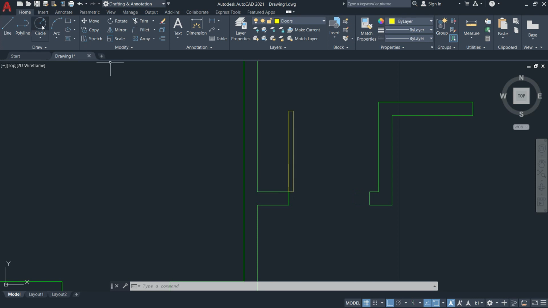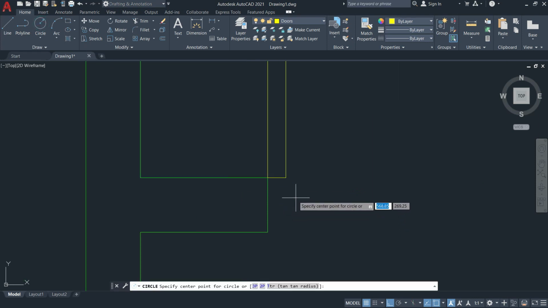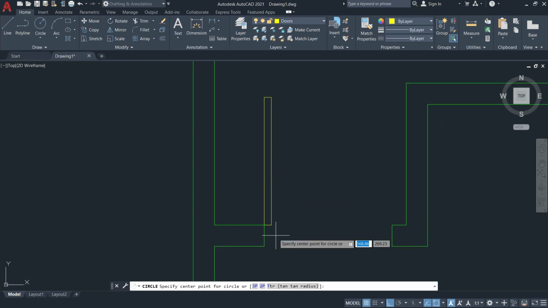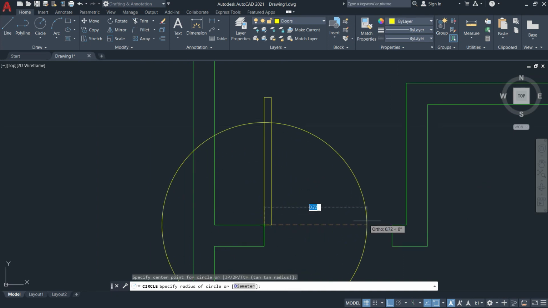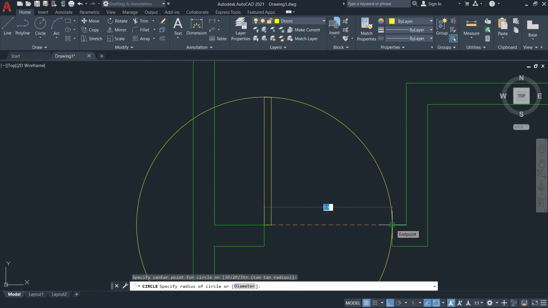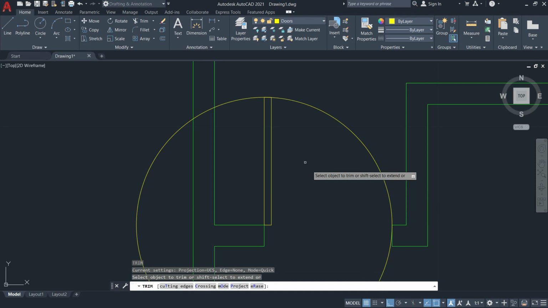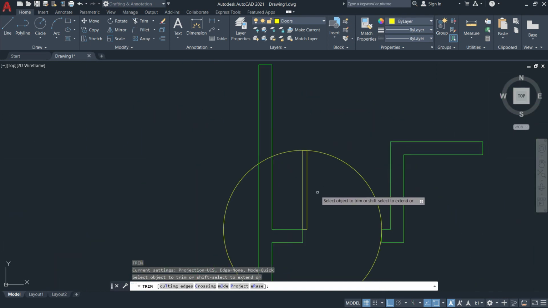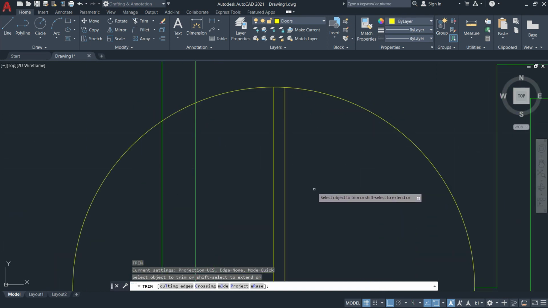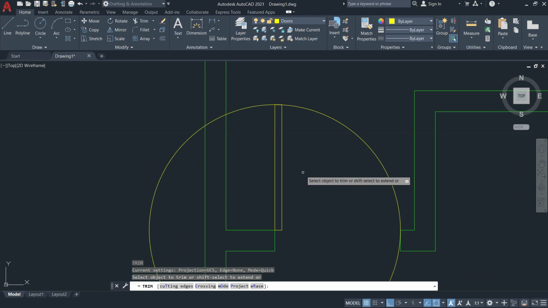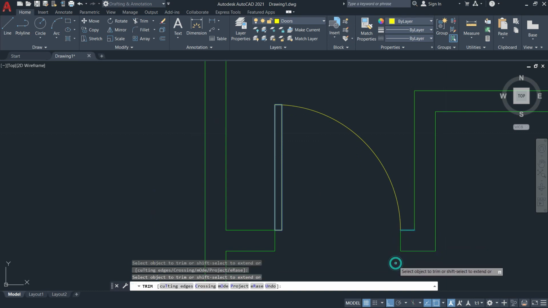Okay, then draw a circle, connect it to this location, and also to that one, to the other corner here, and then I'll just trim. Okay, select my cutting edge. I'll just select this one and also this one, enter, then select this outside part.